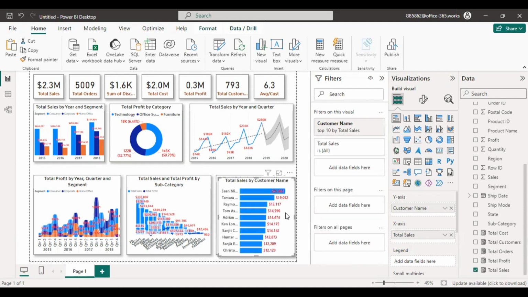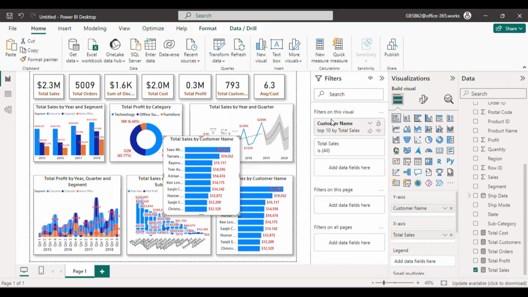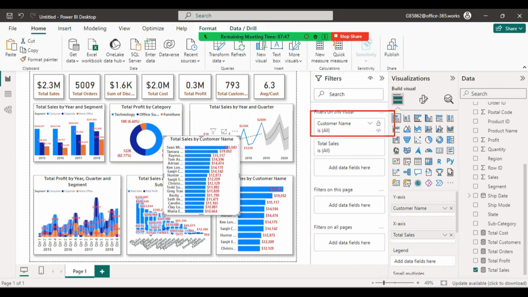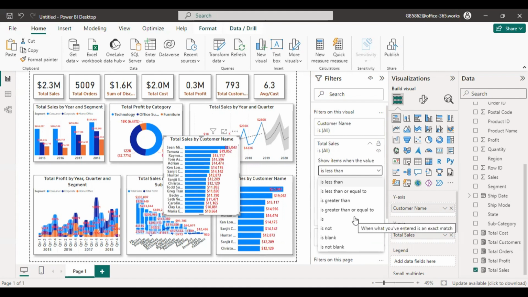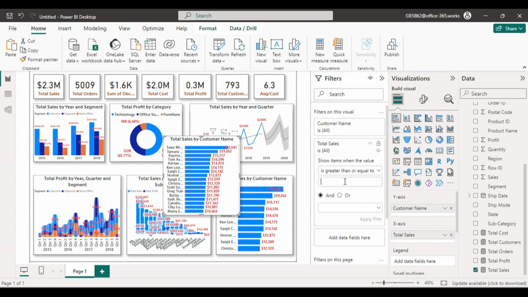Ctrl C, Ctrl V. I'm still going to select my filter on this visual because that's actually what we needed. But this time around, I'm not going to use the customer name column. What I needed is the total sale variable. So I'm going to select my total sale. You see the options now: less than, greater than, less than or equals to, depending on what you want to achieve. So I only need all the customers that did more than, I think it's greater than or equals to, just type your value here, 15000. Then click on apply filter.